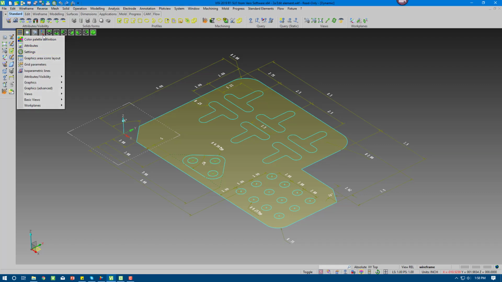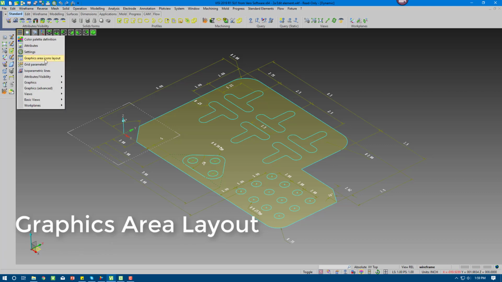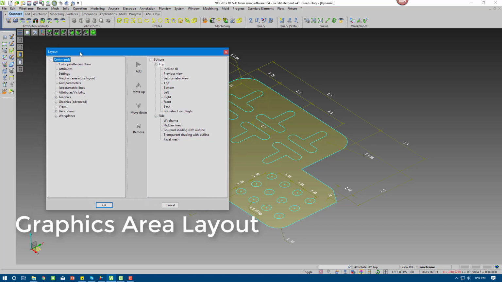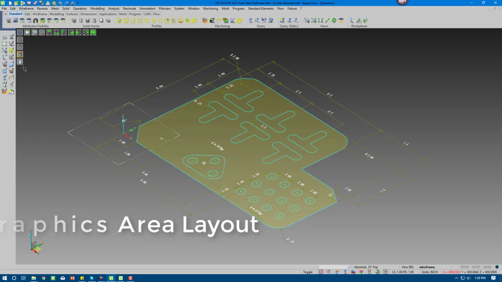So first up is the ability to get to different graphical areas and settings through this icon in the left top corner of your graphic area. We have some shortcuts to top view, side, bottom, front, isometric, and some graphic area settings. And we can actually affect the layout. With this, we can take away or hide something that we don't want. We've taken away the facet mesh, and you can see it disappears from our selections here.